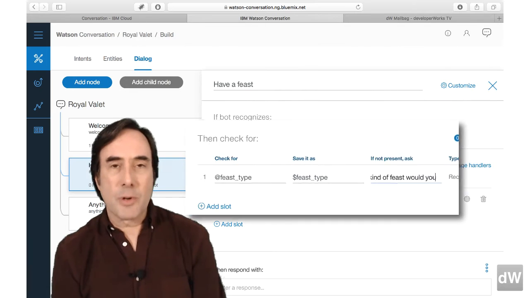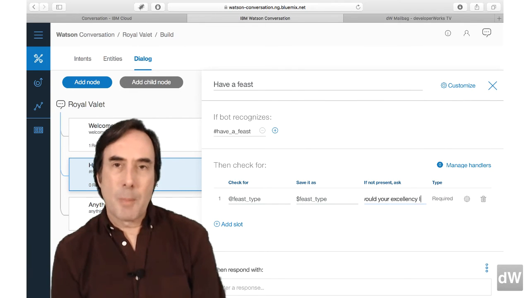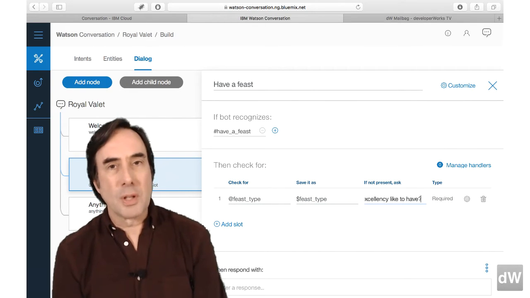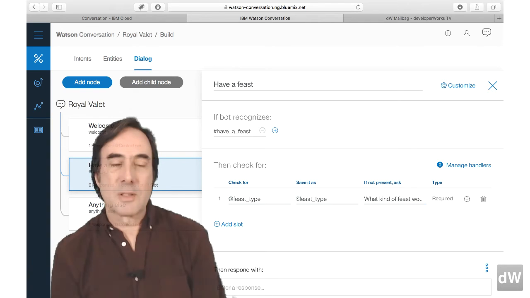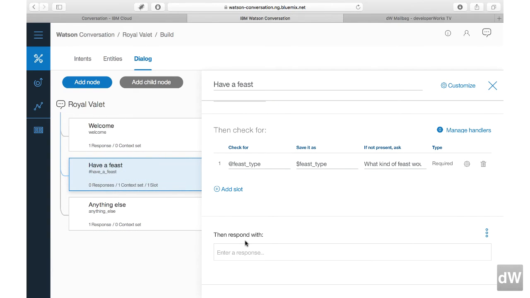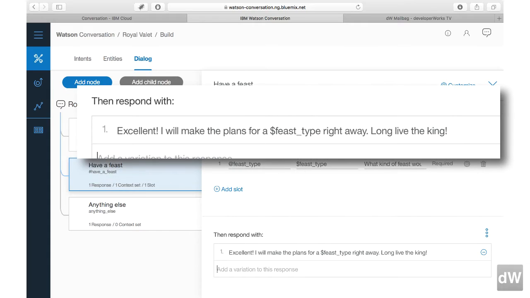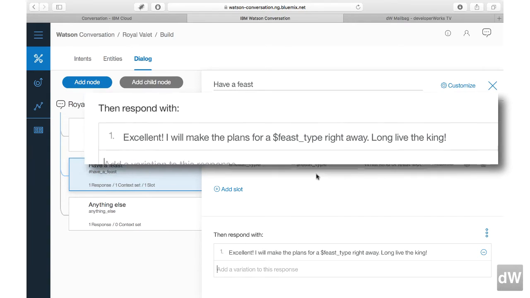Create a prompt for the value, then create a message that the dialogue will deliver when the feast type is defined. Notice that you can use the variable in the message to the king.